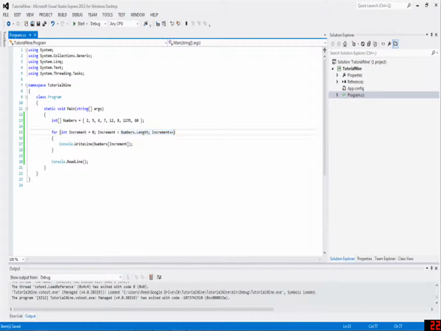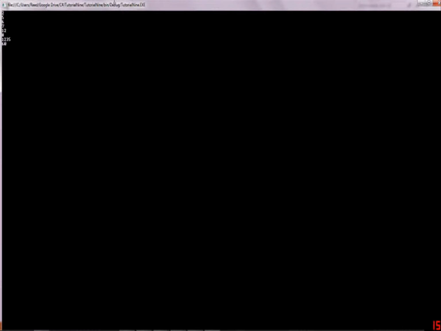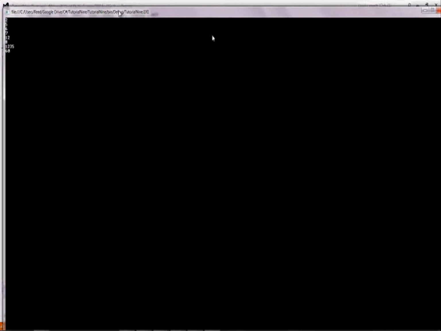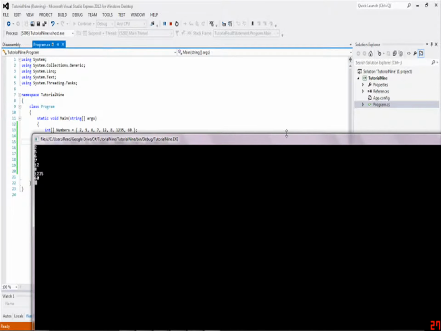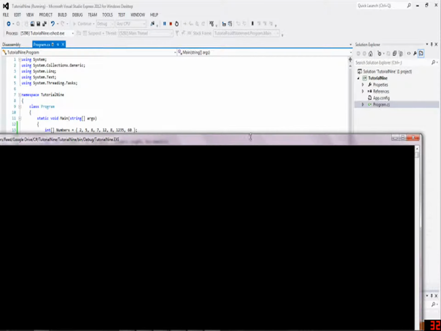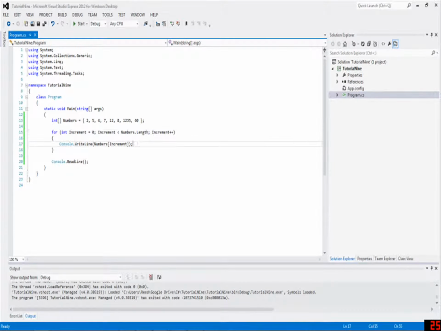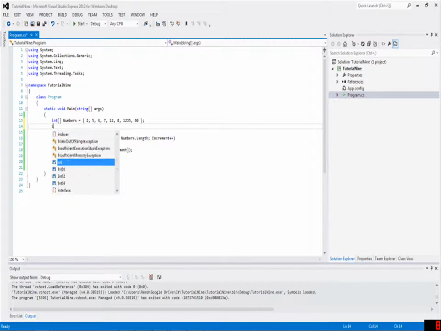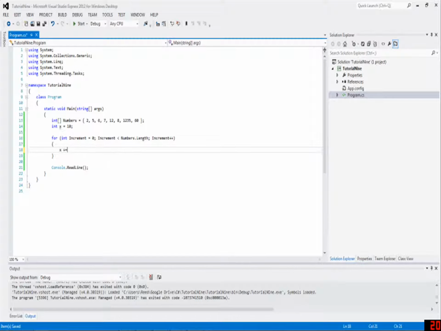So like this, now if we compile it and then we run it, you get 2, 5, 6, 7, 12. It's essentially exactly what we had in the array. And the reason you might want to do this, for example, is if you want to add up all these numbers. So we're going to make another variable called int x equals 10. And now we're just going to do x plus equals numbers increment. And this just does x equals x plus this next number.